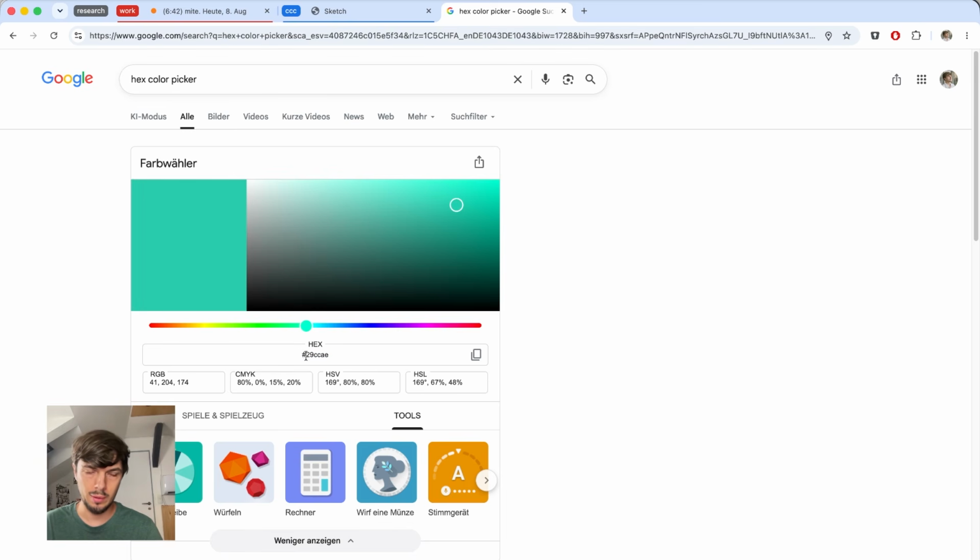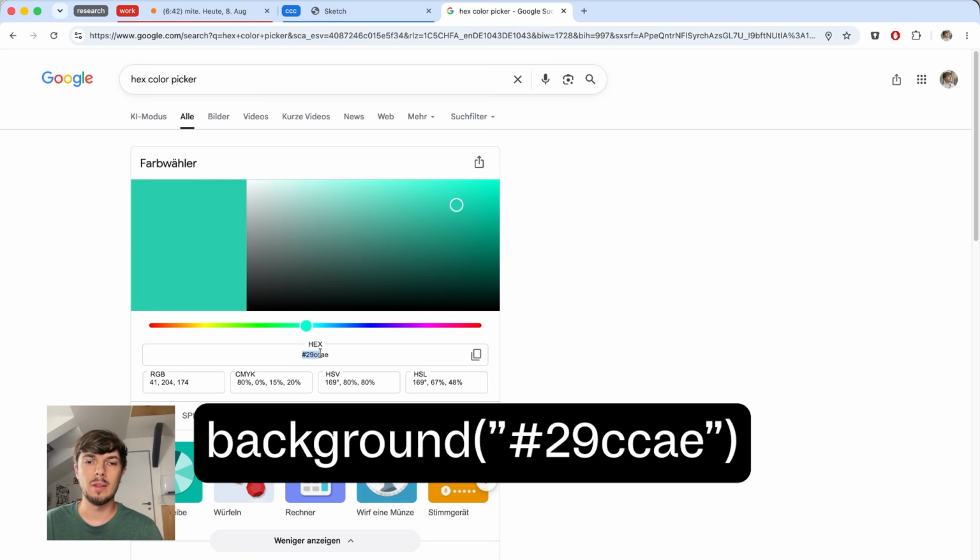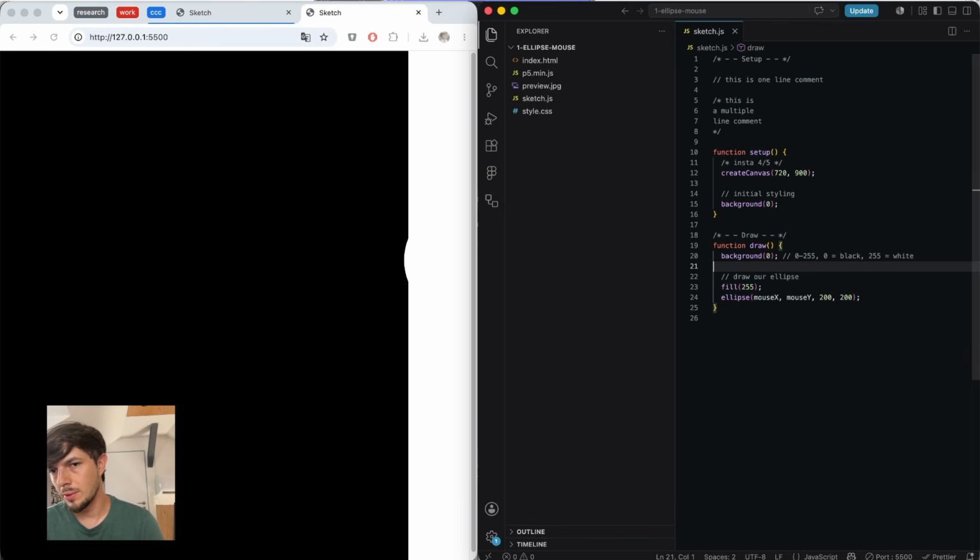So the hashtag, and there's 6 digits or letters. And if you copy this to P5, you have to put it inside quotation marks. Let's just cover these other lines quickly. So there's another comment, it gets ignored. Then there's a fill color, in this case white. And this is the important part.